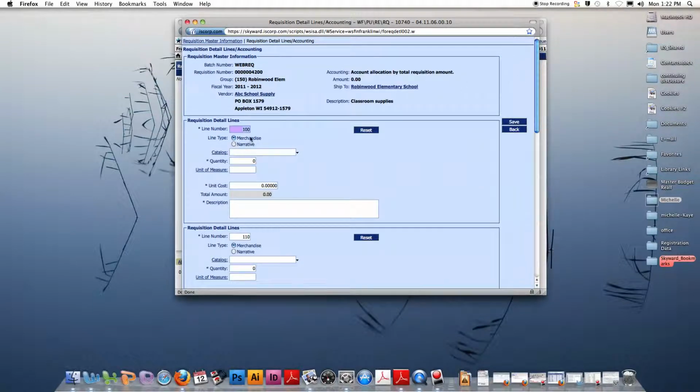The line number pre-fills. The line number indicates where information will display on the purchase order. Enter the catalog number or item number, quantity, unit of measure, unit cost, and a detailed description of what you are ordering. Narrative can also be added. To enter narrative, select the narrative button.